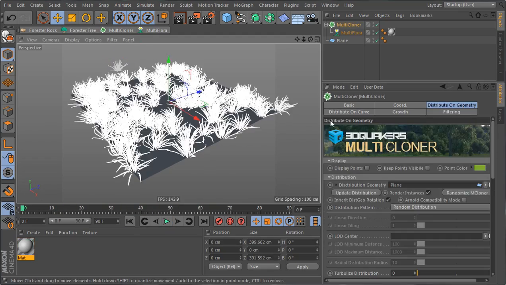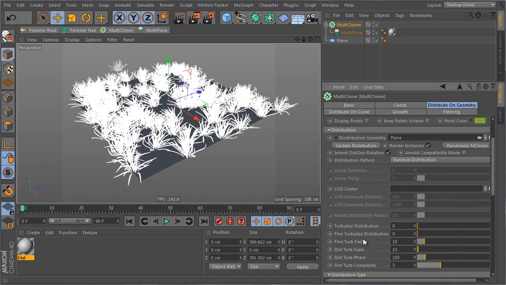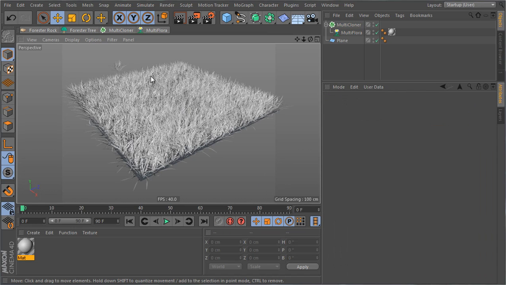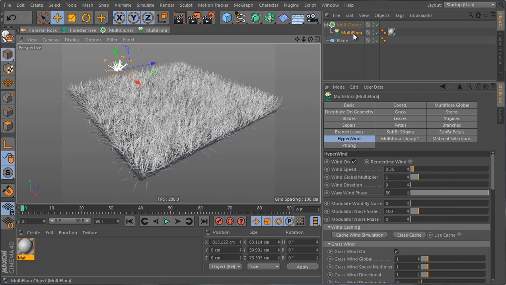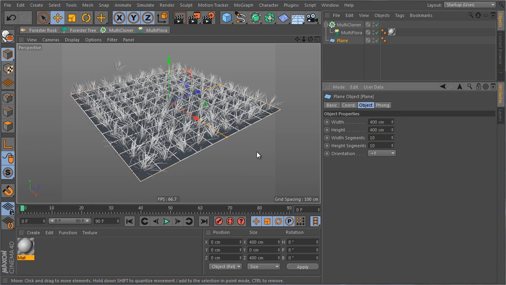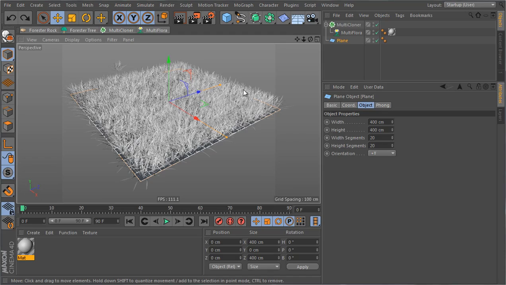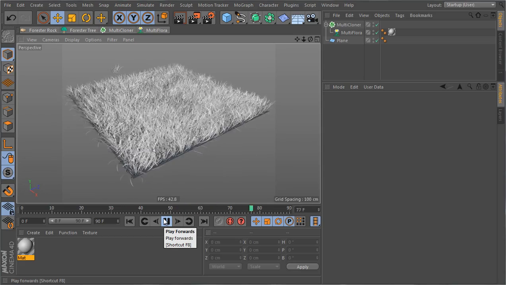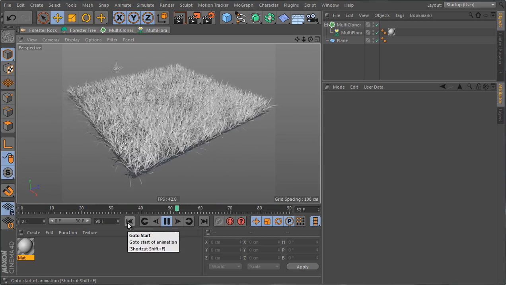Now I'm gonna go back to the MultiCloner, and here I'm gonna go down to distribution type, and under distribute on, I'm gonna change from distribute on geometry to distribute on polygons. What this will do is distribute the MultiFlora objects onto the polygons of the plane. So if you had, say, 10 by 10 segments, we're gonna have less, and so forth. So if I press play now again, I'm gonna see that the animation is propagated over all the instance objects.